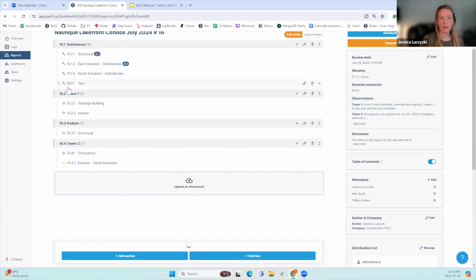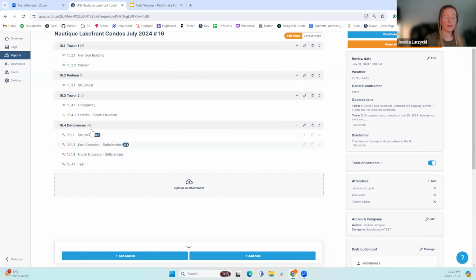This item was added as 16 because it was created on report number 16, and it's in section 1, and it's the first new item in that area. If you wanted to drag and drop, again, I'm going to move my deficiency to the bottom of the report. I can do that. We have a lot of different functionality in here.